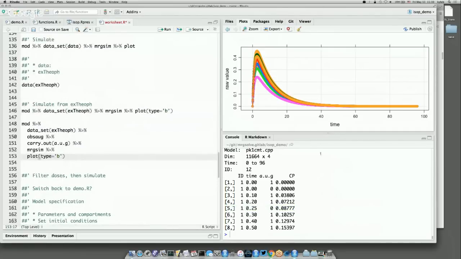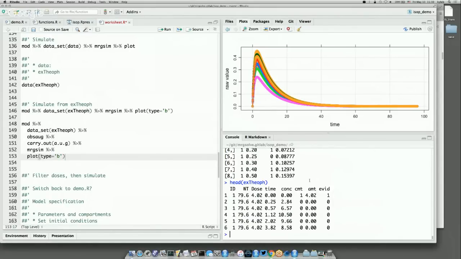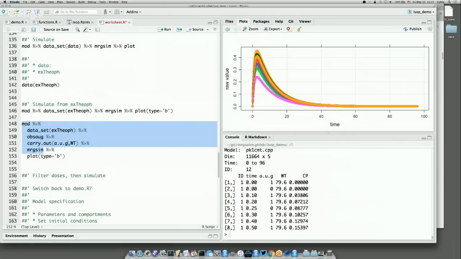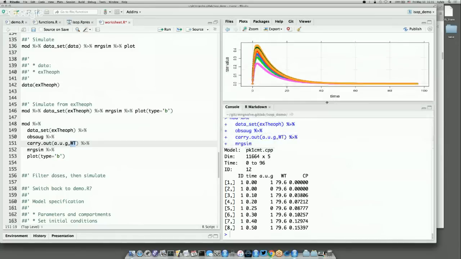Yeah, so just one more quick thing about carry.out. Most of the time what we use is carry.out. So in this data set, I've got weight, and I don't think weight really gets involved in the model, but I can carry.out anything out of that data set here. Like carry.out weight, and this is really what carry.out was made to do: it looks in your data set, and if it finds this WT column, it actually goes and copies that into your data set.